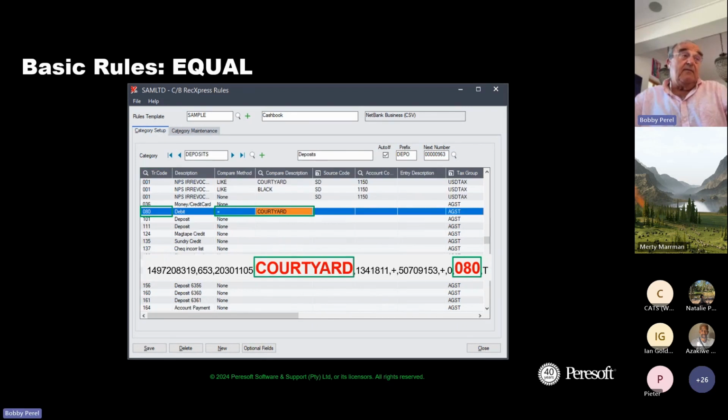The next one is an equal. This is an equal sign saying anything with that particular description must go to, and again, certain default codes. Now, this one happens to be the name of an accounts receivable customer, which I will show you in a bit more depth. Therefore, it matches to the customer's description, which is always going to be Courtyard.